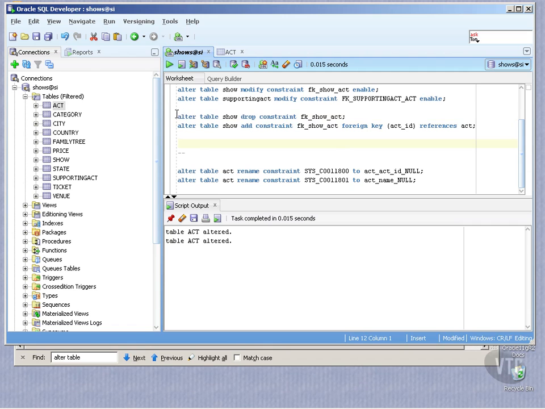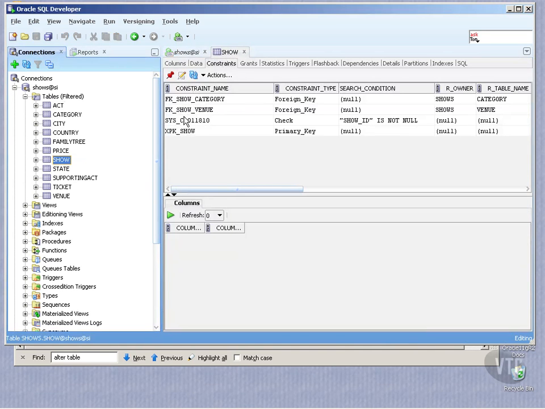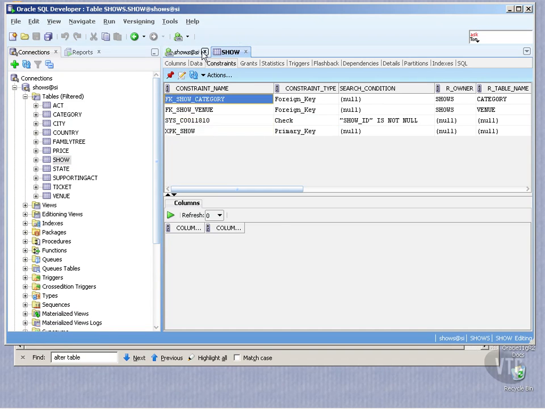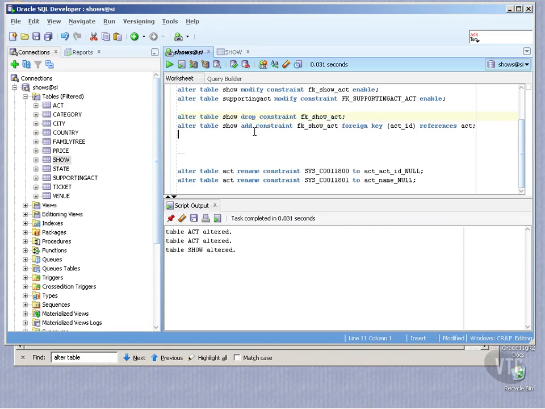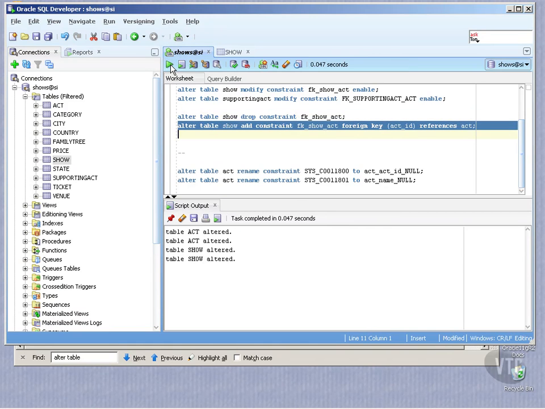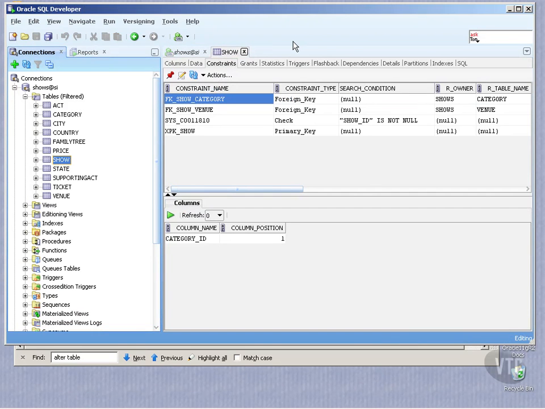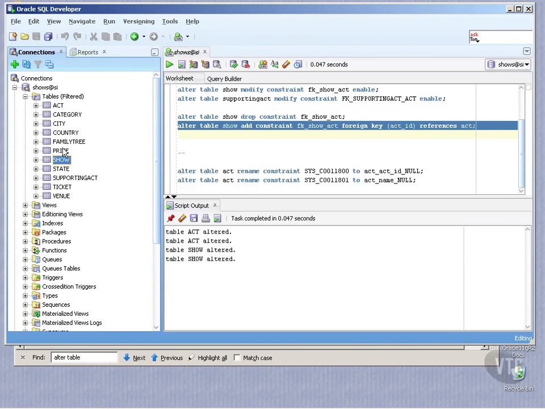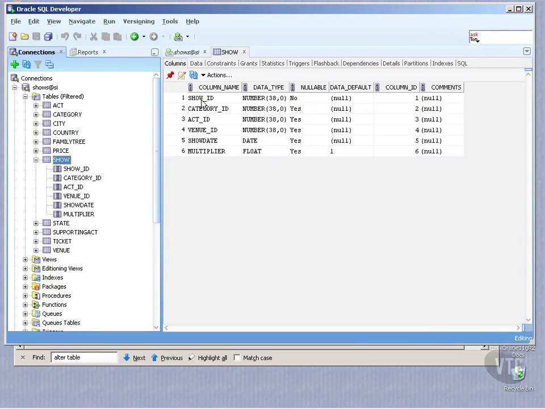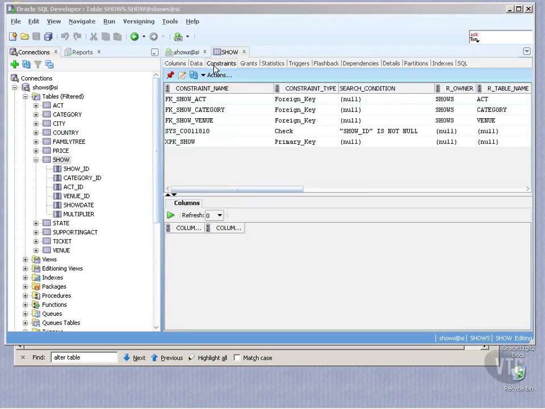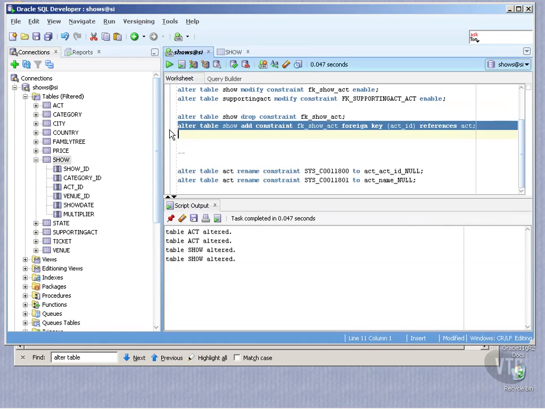I'm going to take these two commands. Well, what I actually did here was I did actually drop a foreign key from here. And as you can see, there is now no ACT ID foreign key pointing from the show table back to the ACT table. I can add it again. I just don't want to mess up my data structure. And I can bring this out again, and I can open this up here, and if I go back to the constraints, I should have the ACT table foreign key pointer again. Okay, so that's fairly simple.